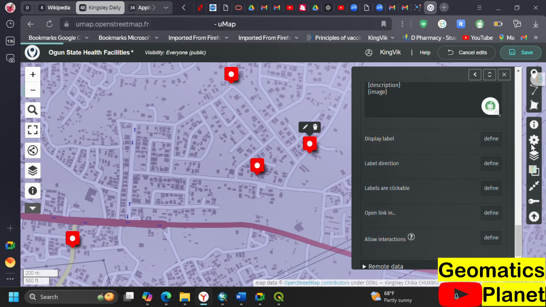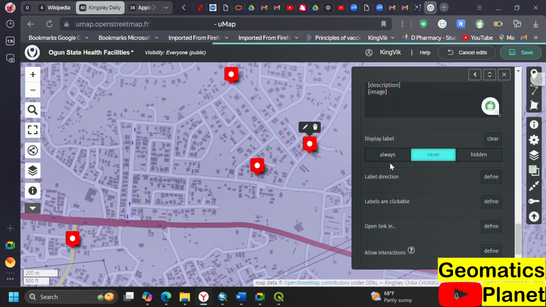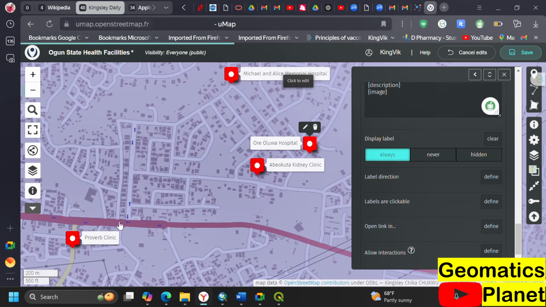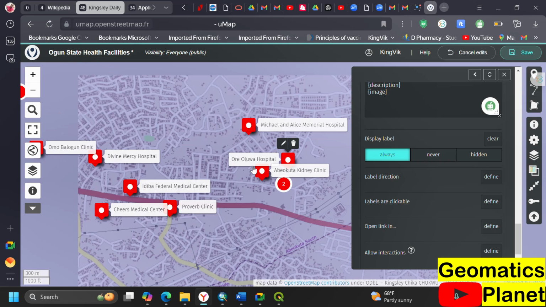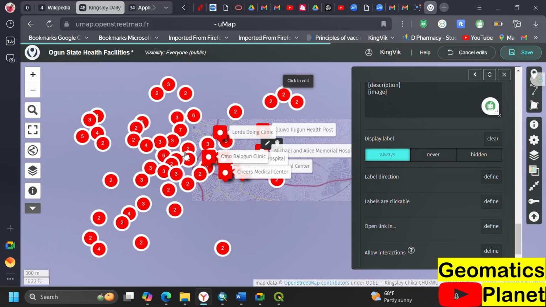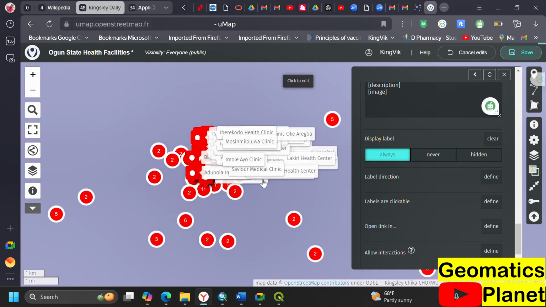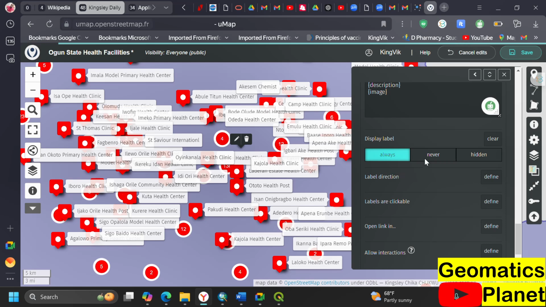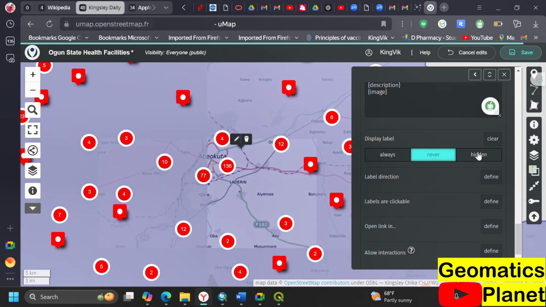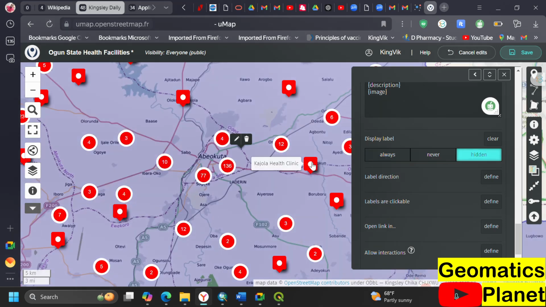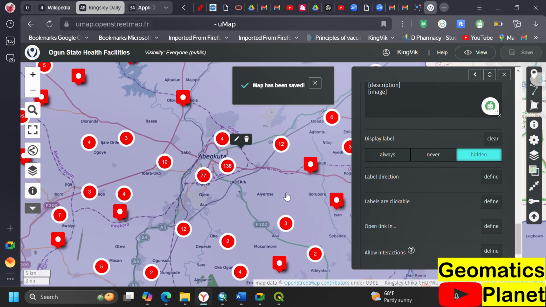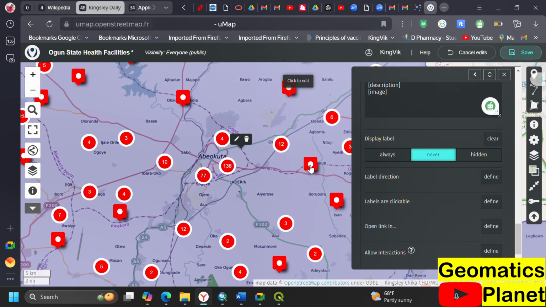Now, in the labeling part, you tell how it's going to label. If you say always, all the hospitals are going to have the name here, which I don't like because it will make it overlap and look very bad. I don't want it. I will always put it in never. If you make it hidden, then it becomes hidden. What do you mean by hidden? If you move here, it comes up. If you make it never, I prefer never.